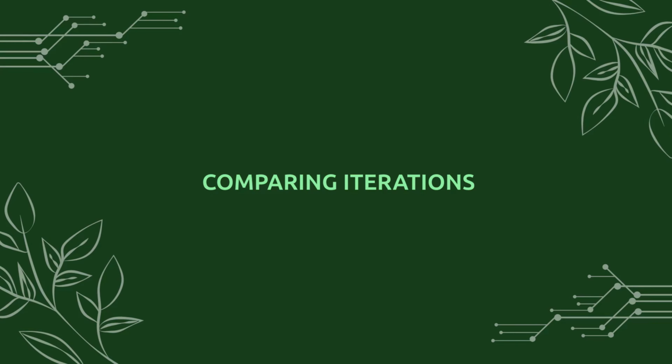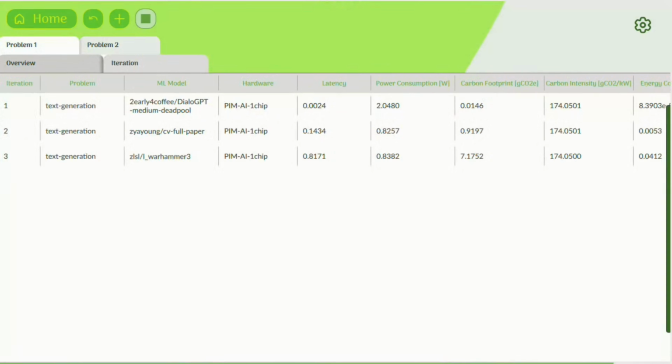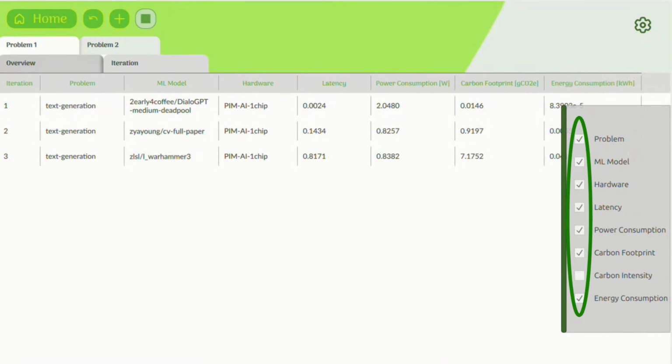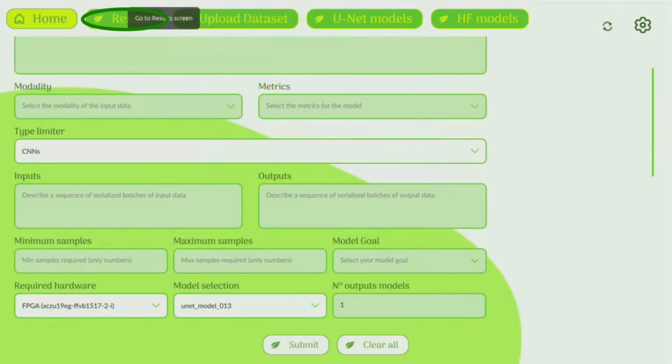SustainML also allows comparison between different runs. By selecting multiple results, an iteration screen appears with detailed information. From the side menu, we can remove or add entries. By right-clicking on a desired characteristic and choosing Option Compare, we open a graphical comparison view, which helps analyze trade-offs visually. At any time, we can return to the results screen.